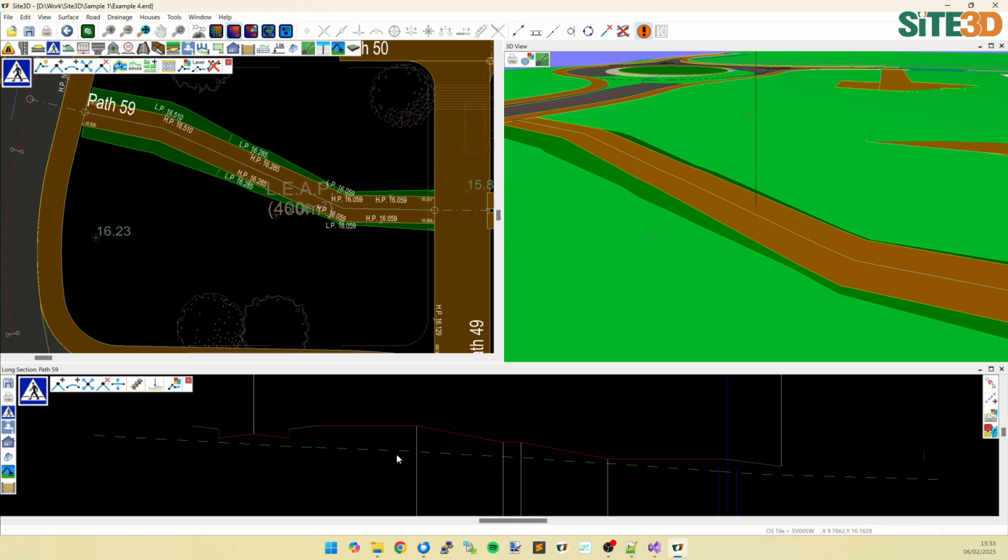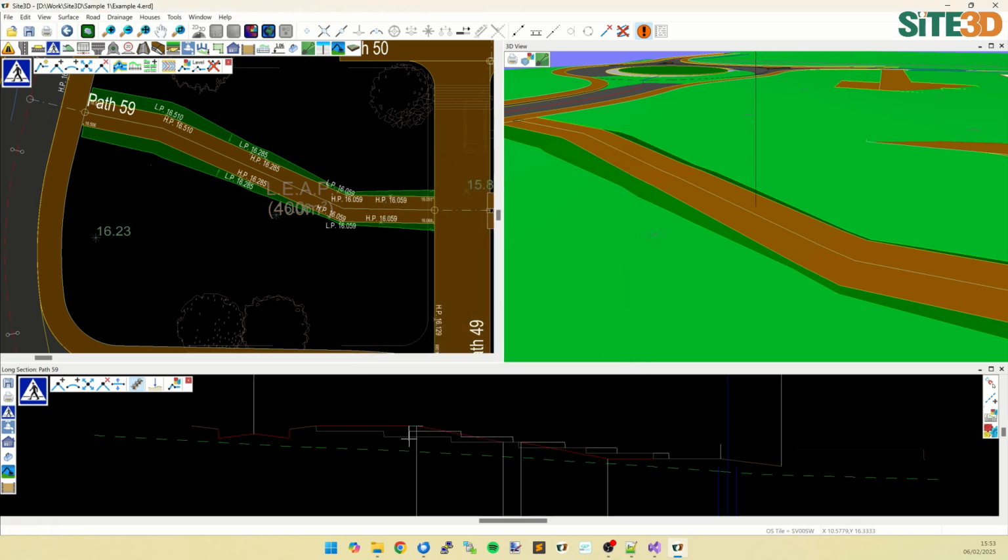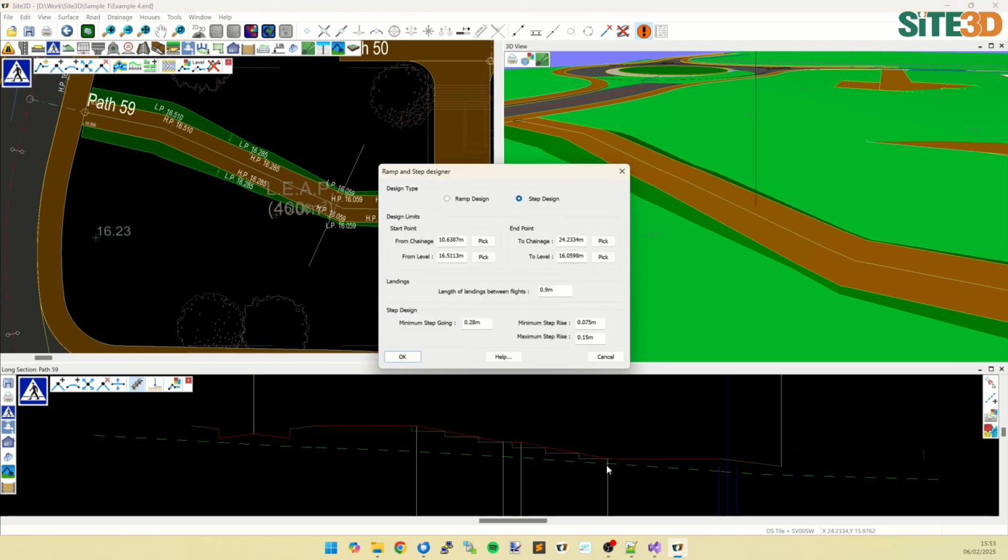What if we wanted to change this? We can go back into the ramp and steps designer, and I'm going to change it to steps. So you can see here it's rubber banding how it would add in steps from the very start to the very end, and we can then just say, well, actually I want it over a slightly shorter distance, so somewhere about here is where I'm going to start it to, and I'm going to end it again somewhere about here.